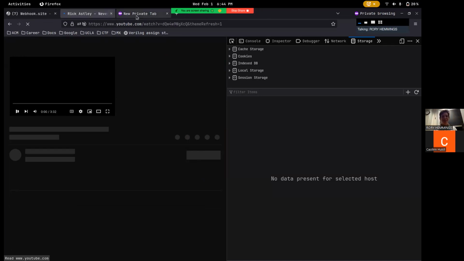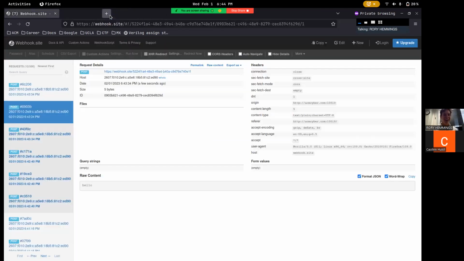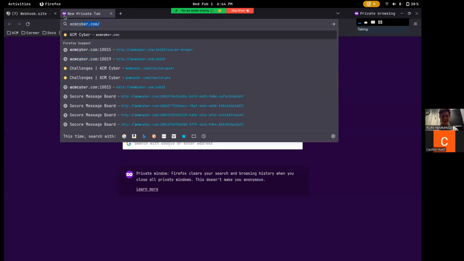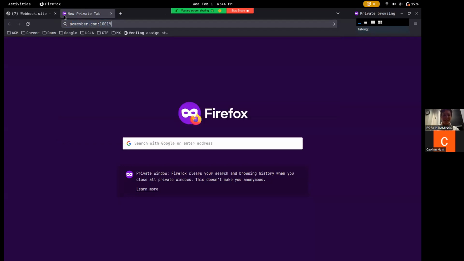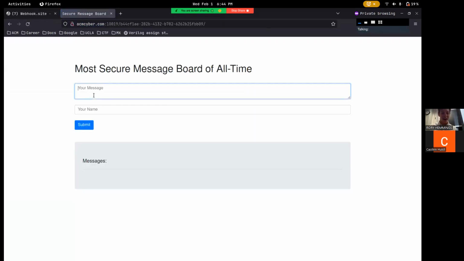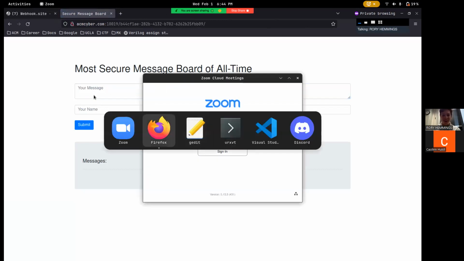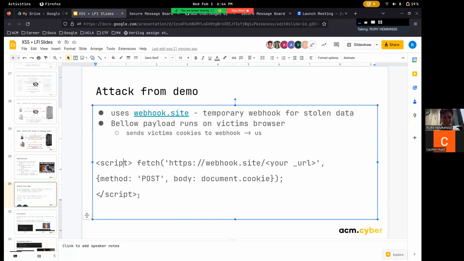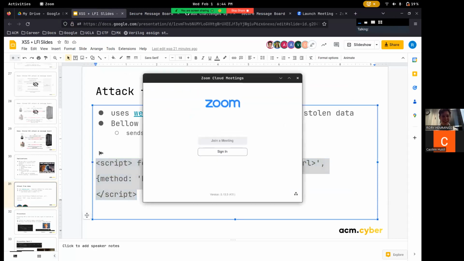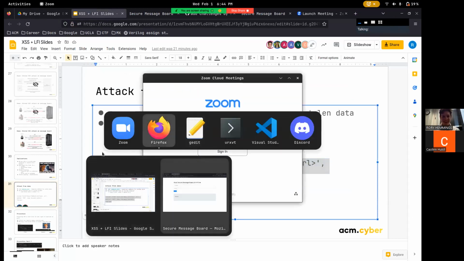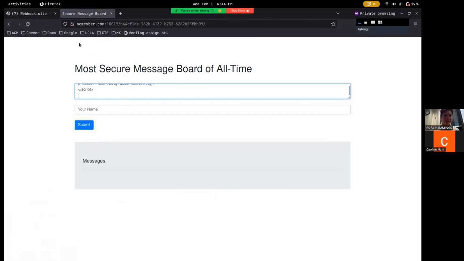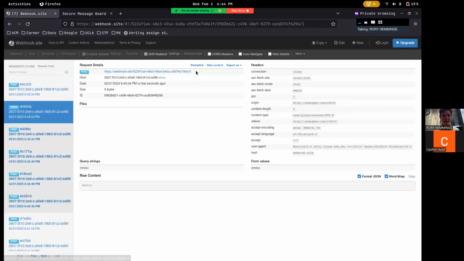Can you guys stop XSS attacking my page, please? Okay, I'm going to paste it really fast before anybody steals the link again. That's so ominous. It's running.